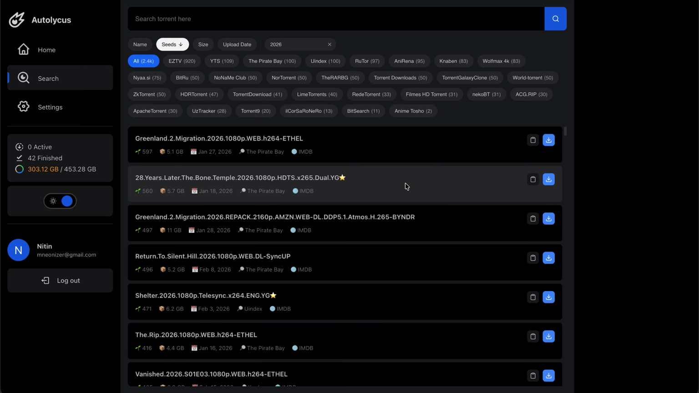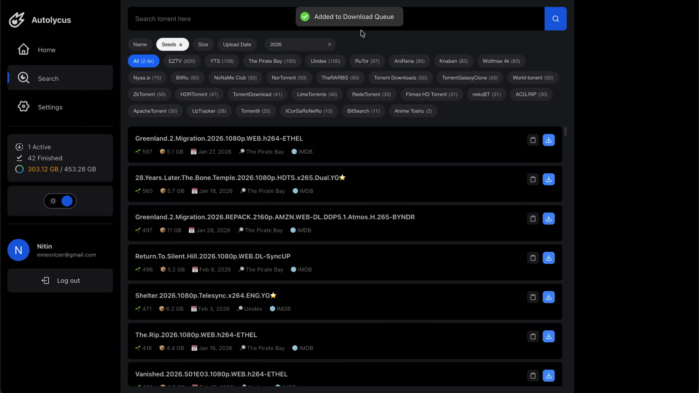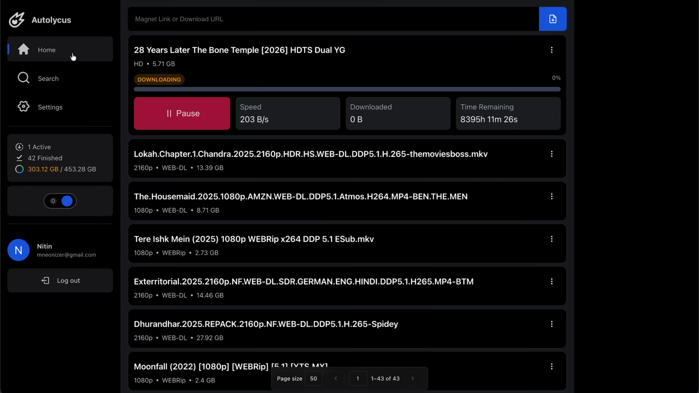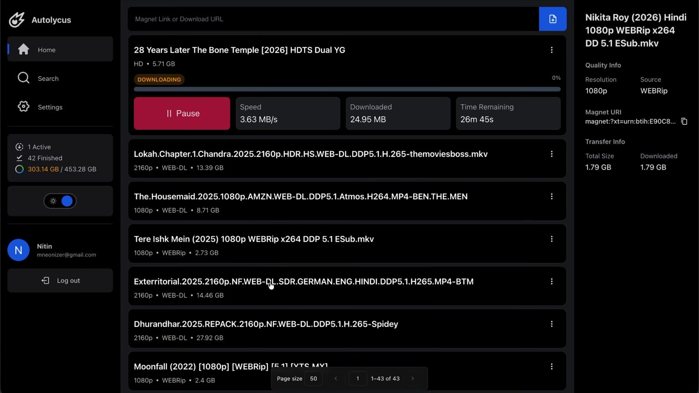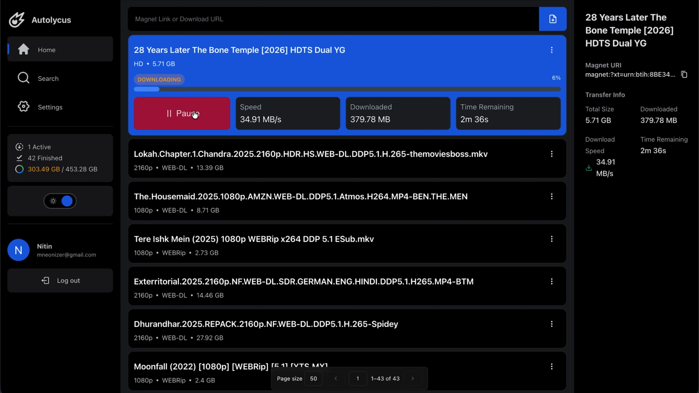For example, this file, if I click on here, you will see "added to download queue", and if you go to the home, you will see it start downloading. Plus here I have a lot of files downloaded. This is only for educational purposes, so please don't get inspired from this. I'm just showing the use case of how this works.